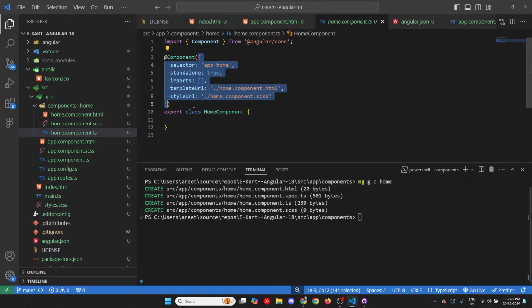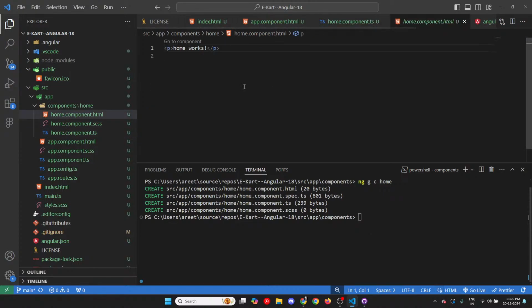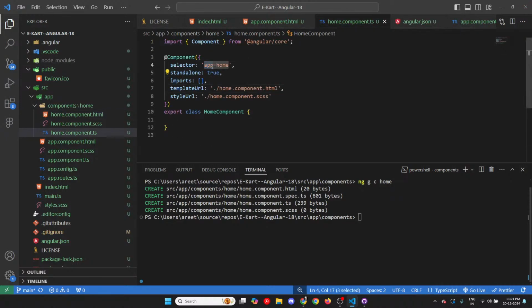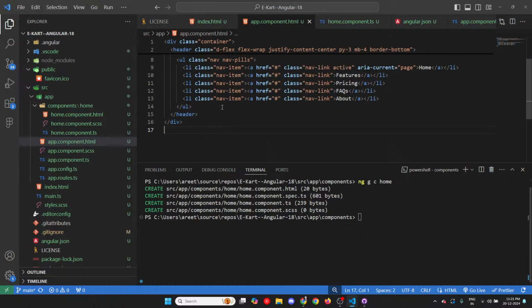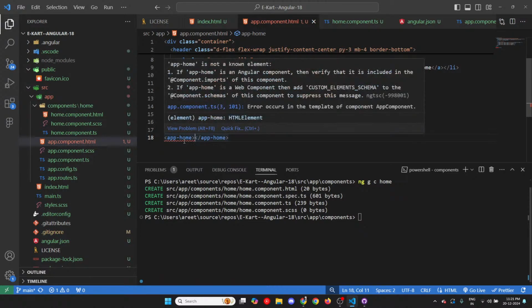So yeah, enough about the app component decorator. I think you already got the gist. So I'll jump to the HTML file over here, and it is working as expected in the code. So we'll use the selector app-home, copy, and we'll use it over here. So now it's showing me an error that app home is not a known element.